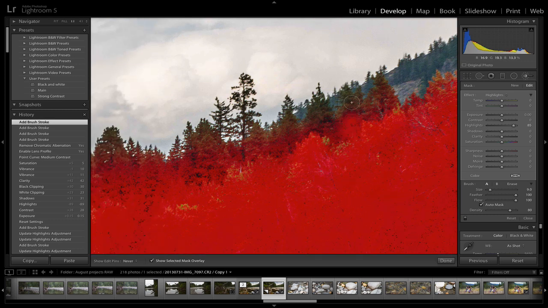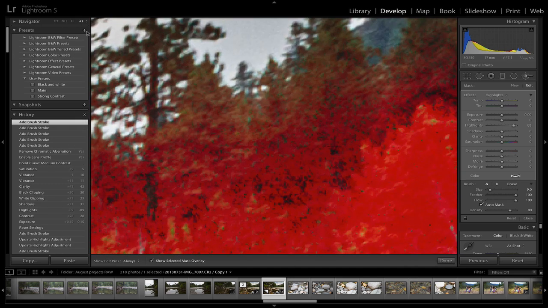Again, we're just going to work this tree line a little bit more. You can zoom in even further over here in the corner. You've got 4:1. You can get in nice and close if you want. You can see each pixel at that point.